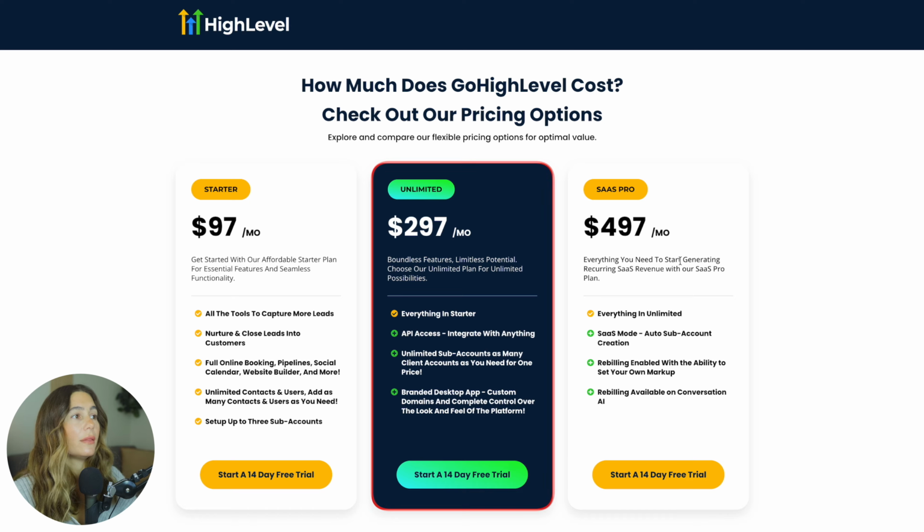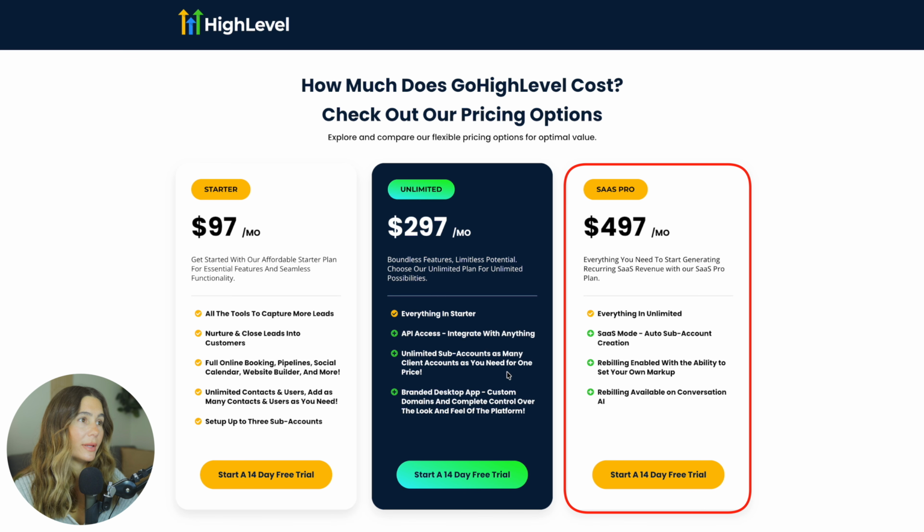Then we've got the unlimited. So this is $297 per month. You get everything in the starter. The biggest difference here is the unlimited sub accounts. So as many client accounts as you need for one price, which is different than unlimited contacts. So again, just make sure you're aware of that. You also get API access and a branded desktop app. And then with the SaaS Pro plan, it's $497 a month. You get everything in unlimited. You also get SaaS mode, which is auto sub account creation, and rebilling is enabled.